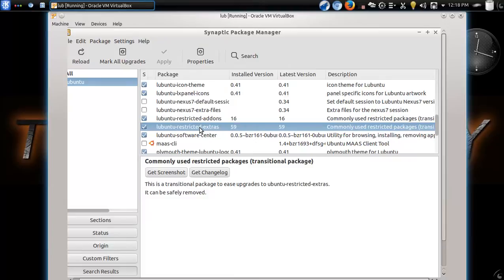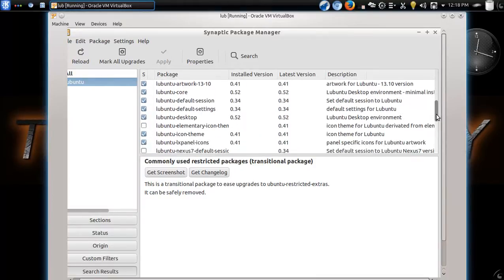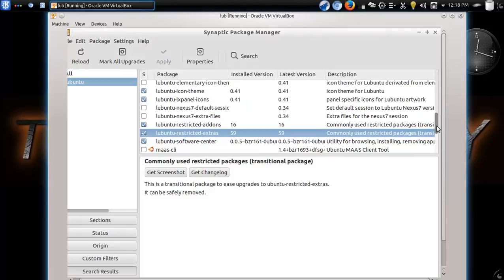This will allow you to play your multimedia stuff. Now you can click and install anything here that you want to, of course. There's no cost here, but you have to install at least this to play your media. Once you do that, you would just click Apply. It will ask you to verify, download, and install. On my machine, it took about 60 seconds, and you are good to go.